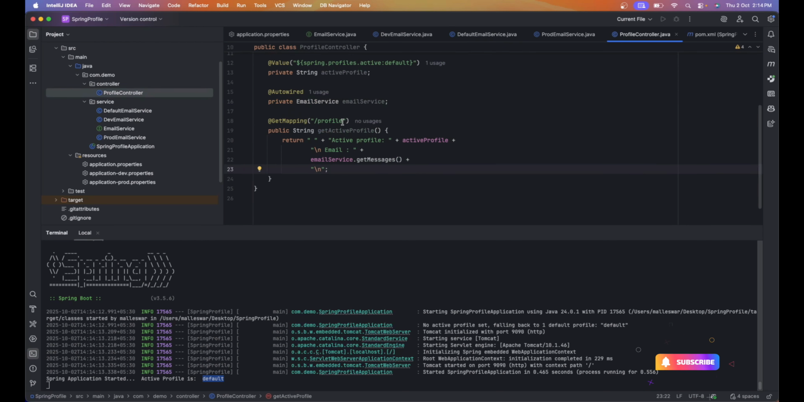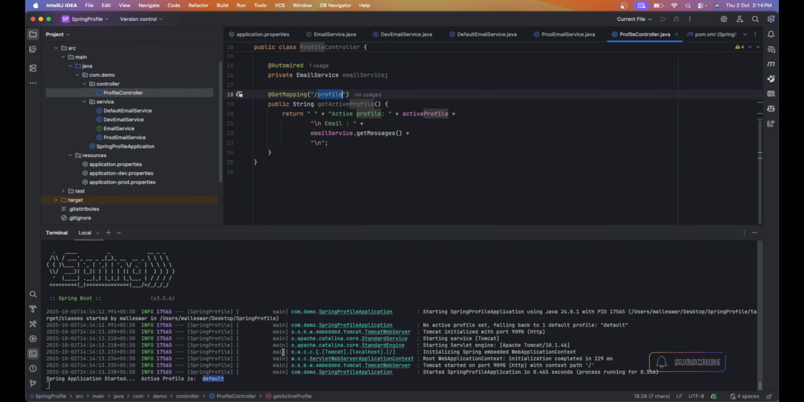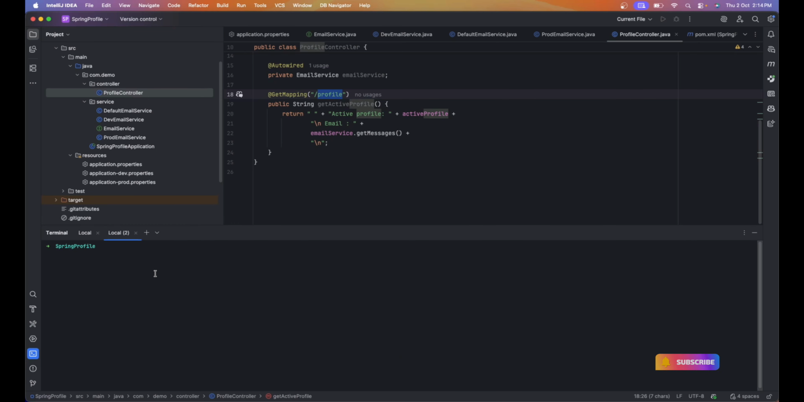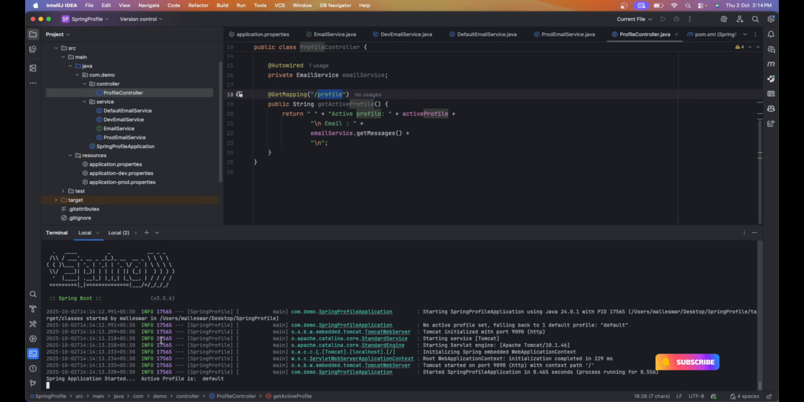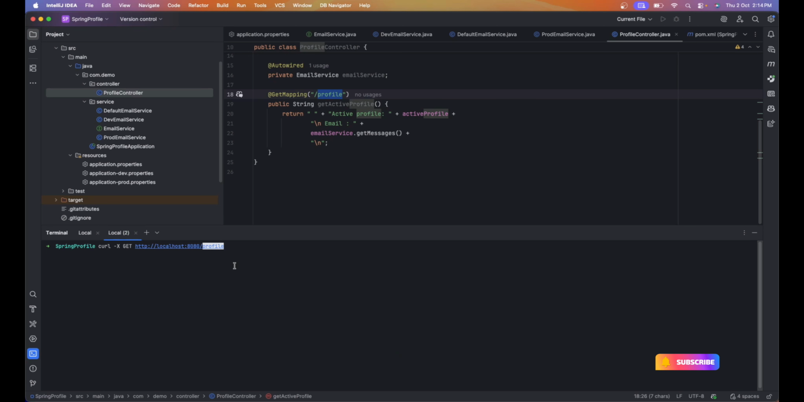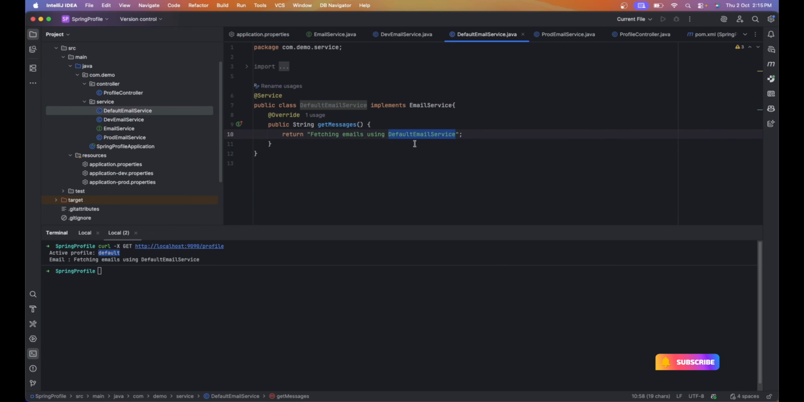And I'm hitting this one. How does it work? We can see that localhost, port number 8080 is there. You can see what the port number is, 9090. It will be running here. Profiling is there, and here 9090 is running. See here, the email has been sent, a default message is coming here. Okay, and this should be calling this one here.